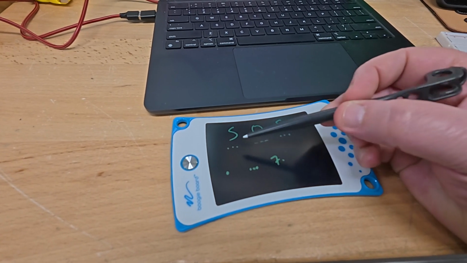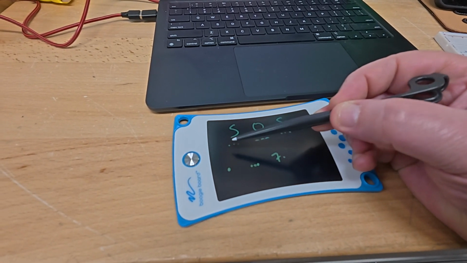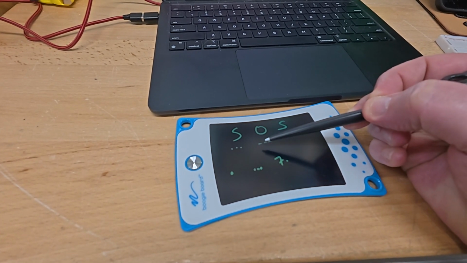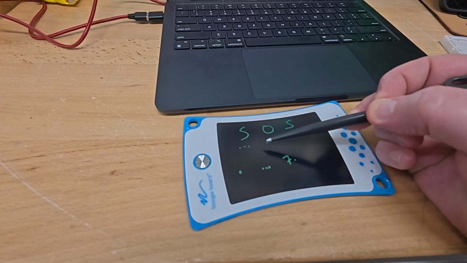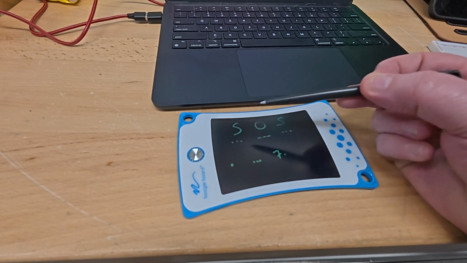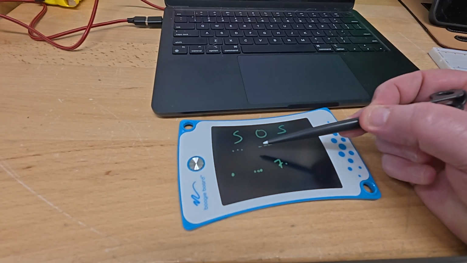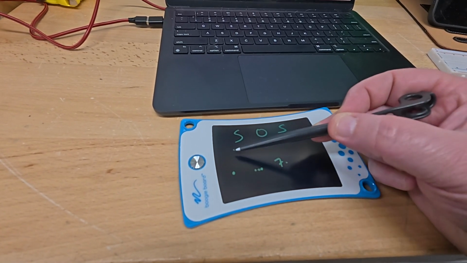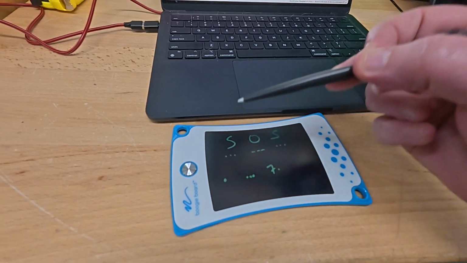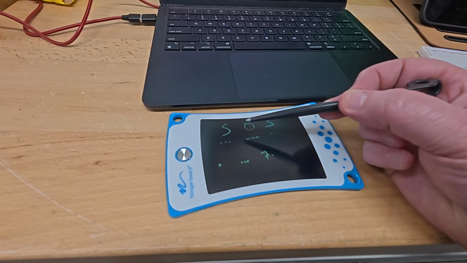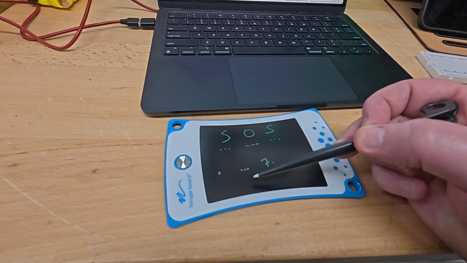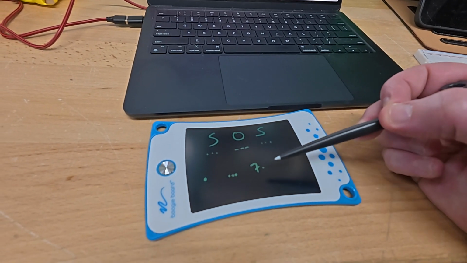And the amount of time for a dot is 1 unit, and the amount of time for a dash is 3 dots, or 3 units of time. So we have 1 unit for dots, 3 units for dashes. In between each element of each letter, you have a dot pause, and then in between each letter, you have a dash pause, and in between each word, you have a 7 dot pause.